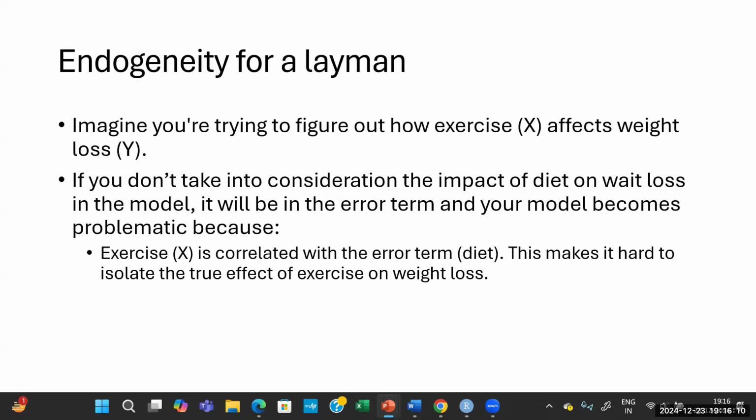Yes, understood, sir. So this is what we mean by endogeneity problem, right? So in that case, your independent variable is getting correlated with the error term. So what is the solution?